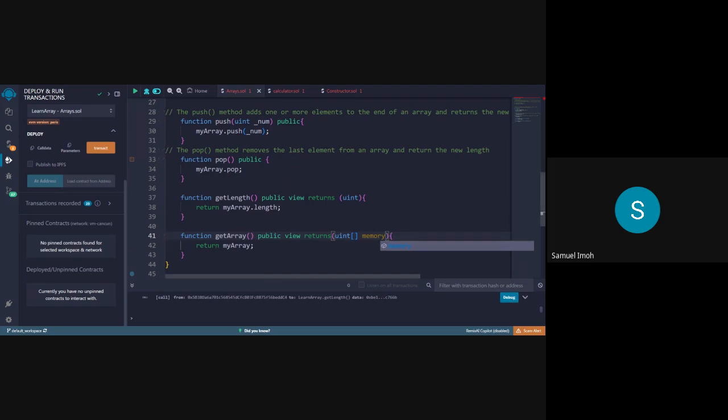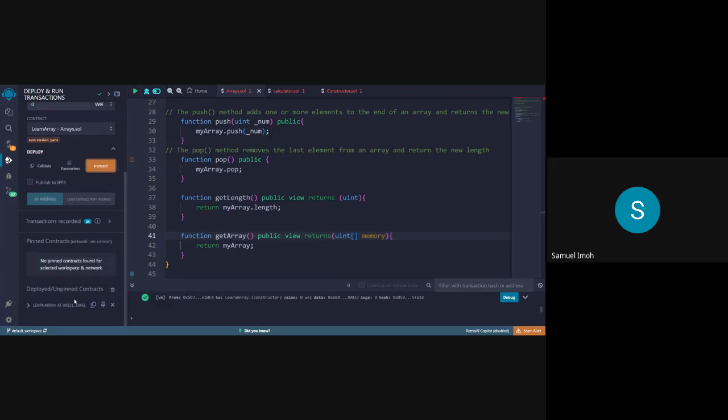We are not just returning numbers, we are returning an array. So we are going to specify that we are returning an integer, but in the form of an array, and we are storing this information in temporary memory. That's why we are using this memory keyword. When you are returning an array like this, you always put your memory keyword.